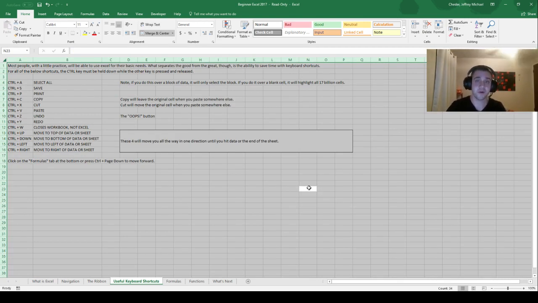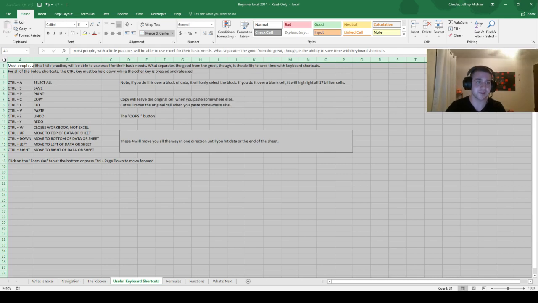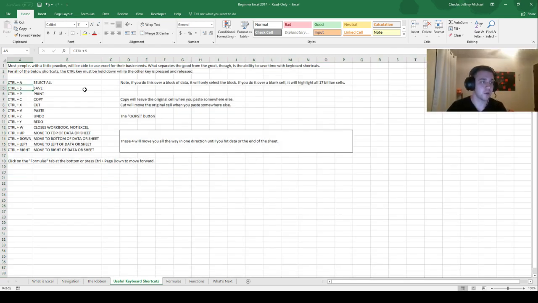The alternative for doing this without using a keyboard shortcut is to click this little triangle up in the corner in between the A and the 1, and that'll select all 17 billion of the cells. Control S is the keyboard shortcut for save. Pretty straightforward. Control P is for print. A lot of people confuse this one with paste, but paste is actually a little bit further down on the list. So Control P will print out your file.